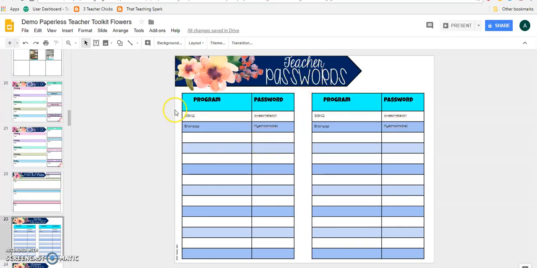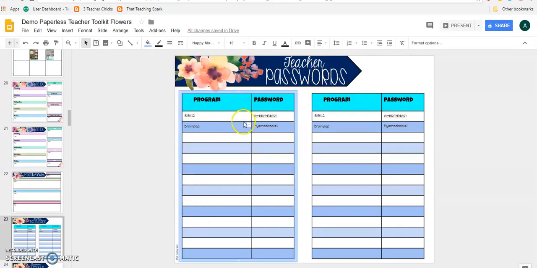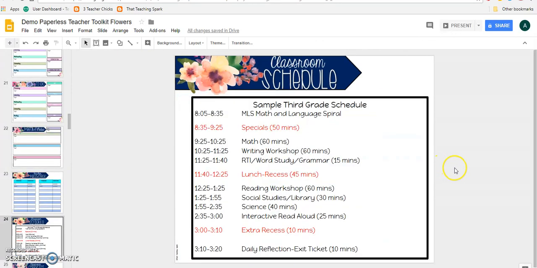Here I've got teacher passwords. We all have a zillion programs that we use in our classrooms, and then we have a bunch of passwords, and I don't know about you, but I forget them all, so I have to write them down somewhere. This is a great way to keep track of those. I've got a sample schedule in here of what I do in my classroom, but this is, again, totally editable. You can completely change this, add whatever you want to.